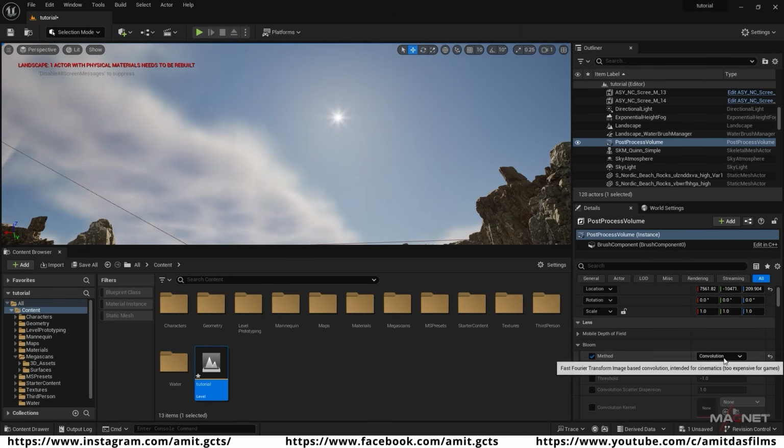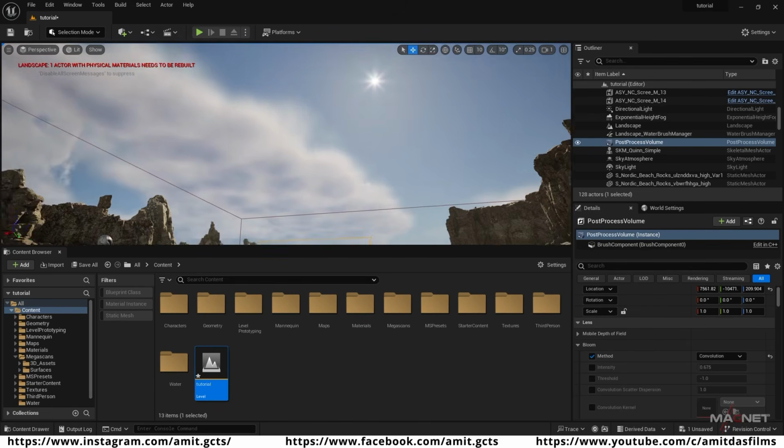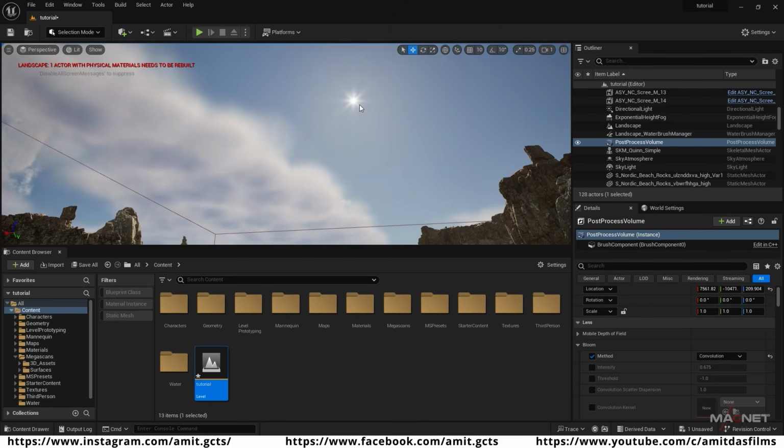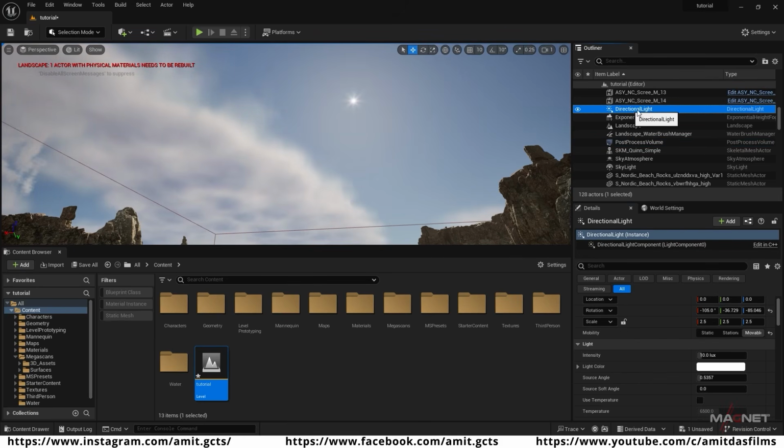So if you change it to standard, you can see that the light rays look something like that. But if you change it to convolution, you can see the change here. So it looks nice. But if you want the previous one, you can also change it to standard. And then we go to this intensity, and we change it down to maybe 0.2 here. Okay, just like that. And also we go to this directional light here, which is our sun.